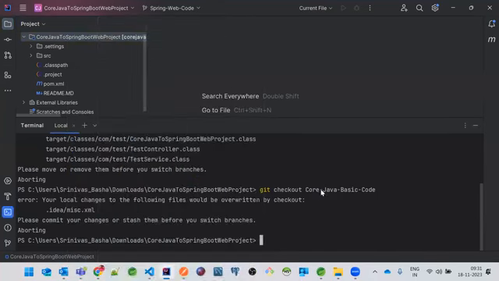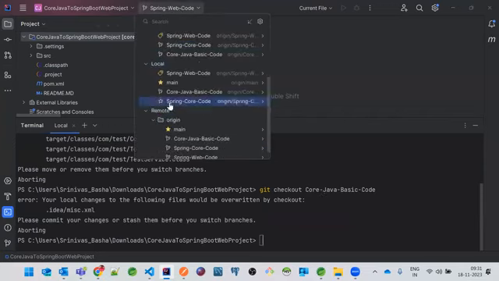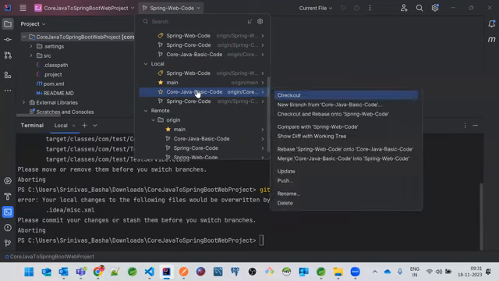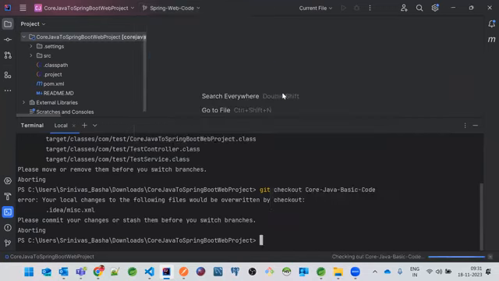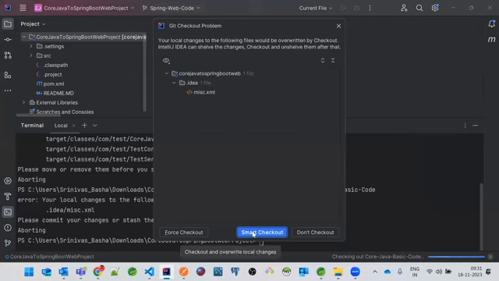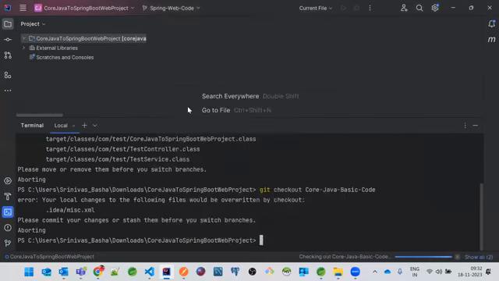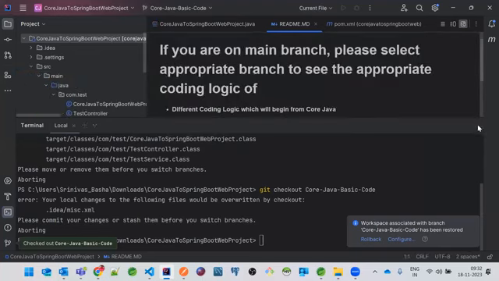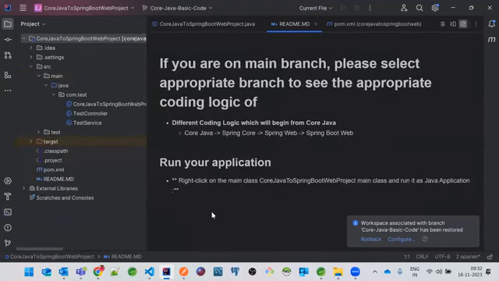Basically, git checkout is used to shift from one branch to another branch. See here, we are actually shifting the branches from, right now, this is which branch? This is Spring Web Code. If I just wanted to shift to some other branch, this is basically called a checkout. Okay. Checkout. So force checkout, always do force checkout, because there will be some files which will not allow to check out directly. Okay. So here you will check out. The checkout means it is basically switching from one branch to another branch. That is something called a checkout, to simply answer your question.